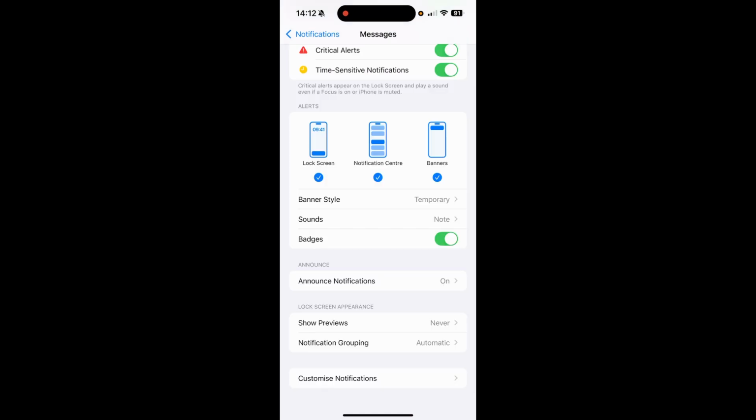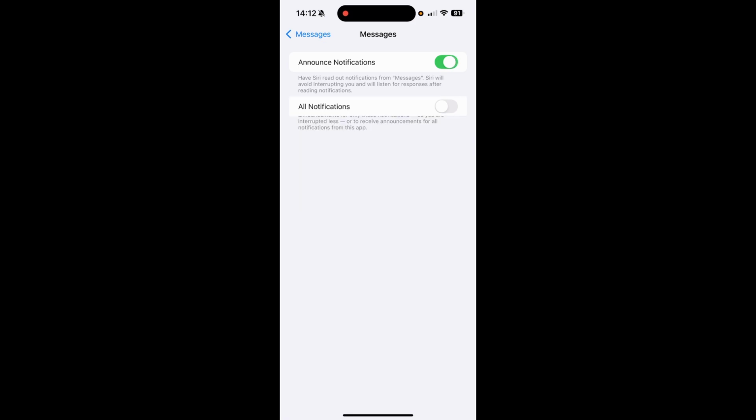You may also want to go to announce notifications and turn that off as well. That way Siri or your AirPods won't announce any notifications or messages. So that is how you can do it.